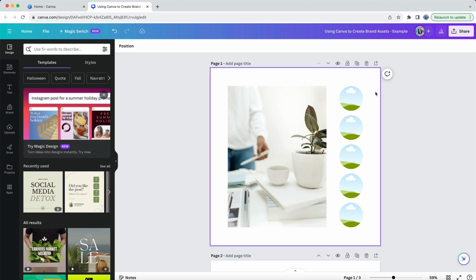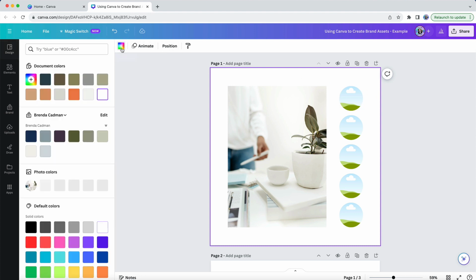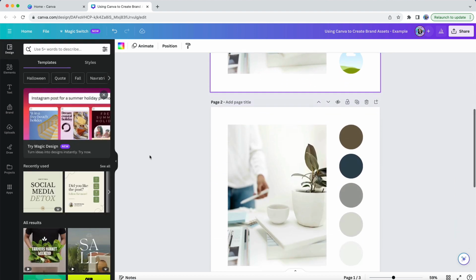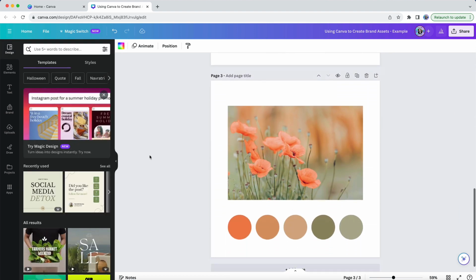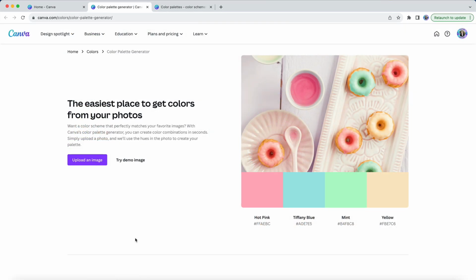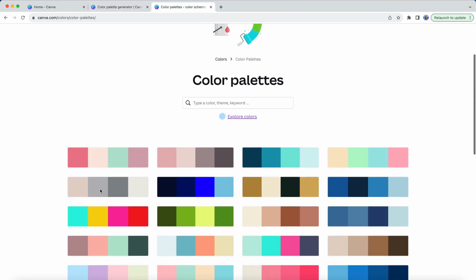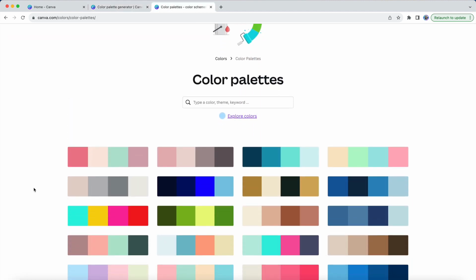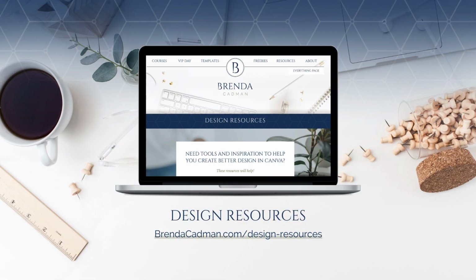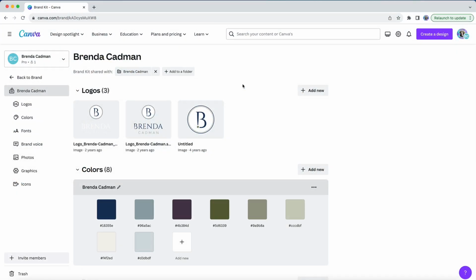And once you add it to a design page in Canva, you can select the background of your design canvas and you'll see the color tool come up here. I'll click on that and then you'll see that your photo's colors automatically become available in this area and those look quite pretty together. And here's another example of colors pulled from a photo in Canva. Canva also has a couple of color palette design tools available, including a palette generator and palette examples, and you'll find those as well as various other design and stock photo resources at brendacadman.com/design-resources.